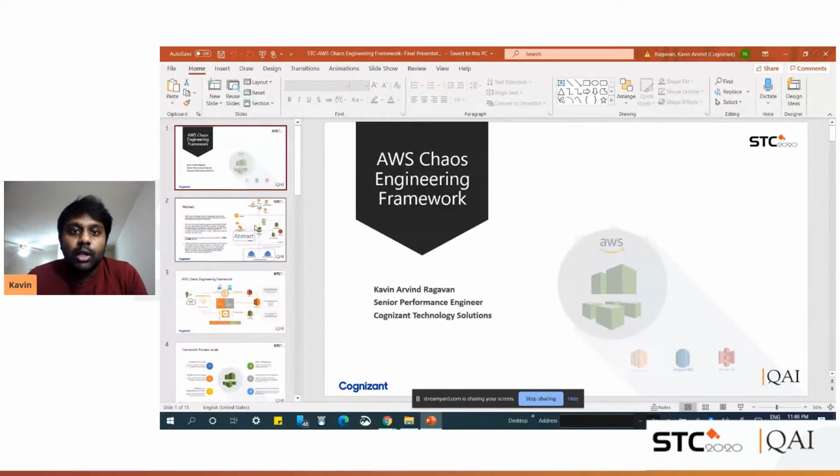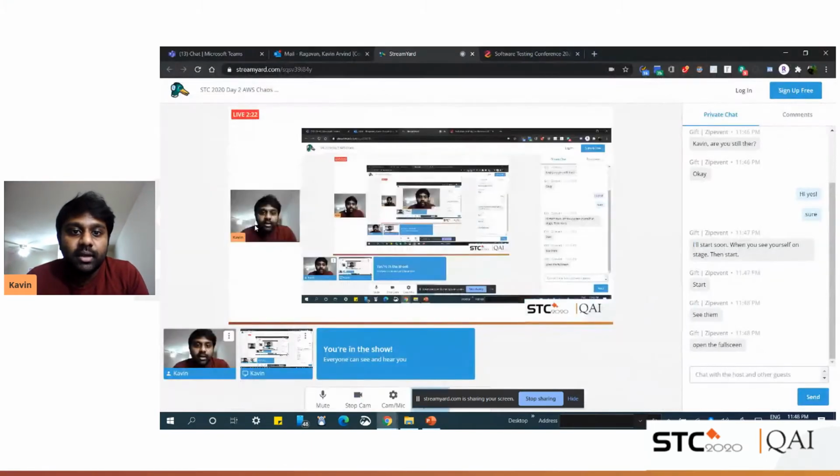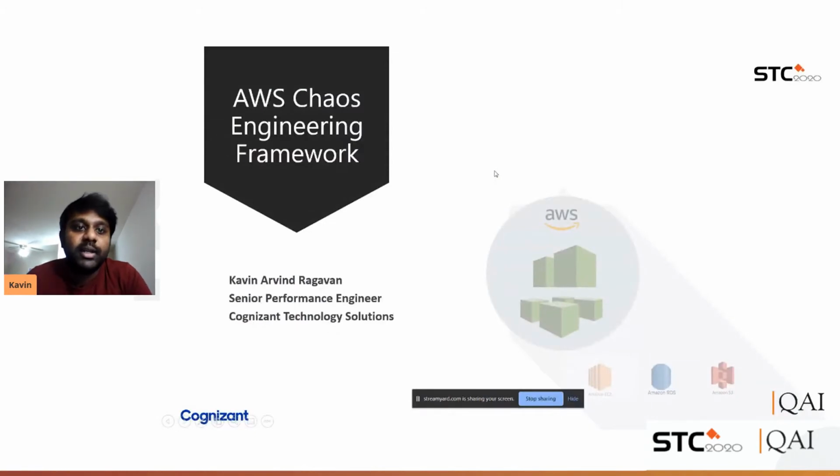Okay. So AWS Chaos Engineering Framework. So this presentation is all about how to do chaos testing in AWS. So how to do chaos testing in AWS?